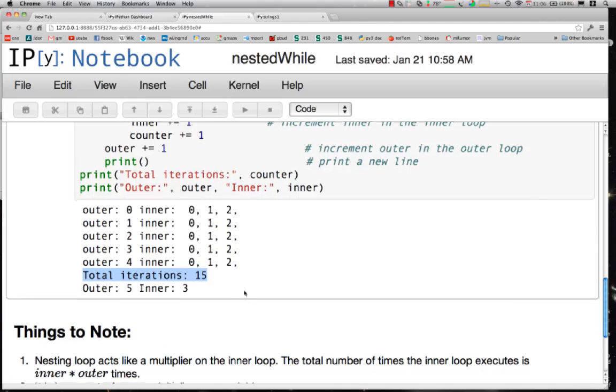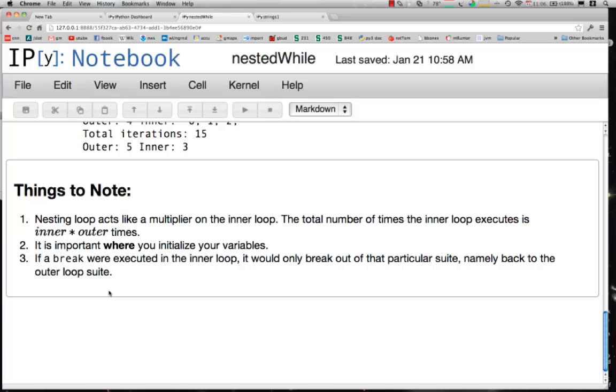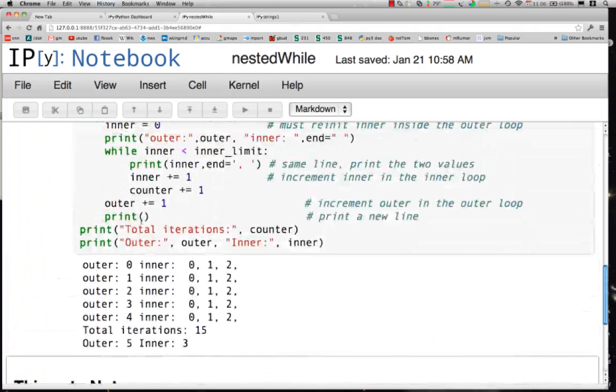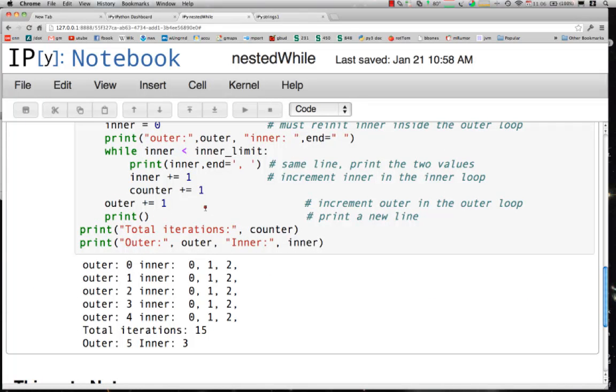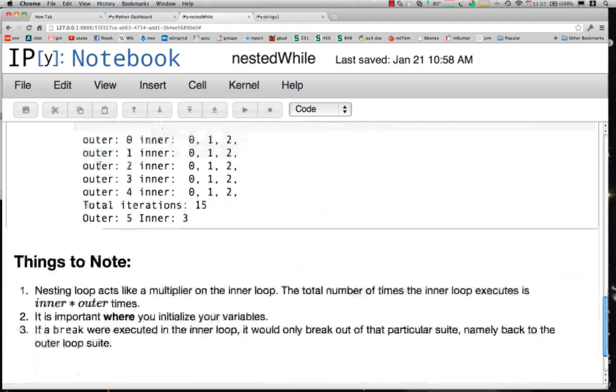So, things to remember. Number 1, nesting acts like a multiplier on the inner loop. The total number of times it runs is inner times outer. Number 2, where you initialize your variables is important. And then number 3, a detail: if a break statement occurs inside the inner suite, break only breaks out one level. So this break would break out of this suite, and it would break out to the outer suite of the while level. So a break only breaks out one level of suite.